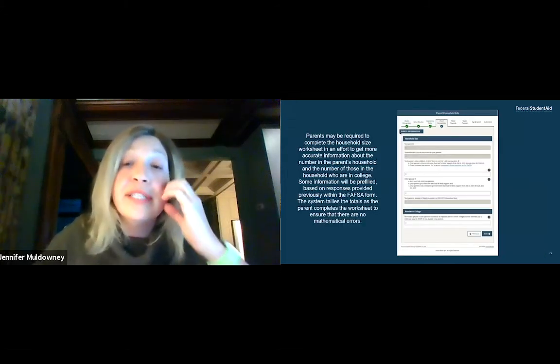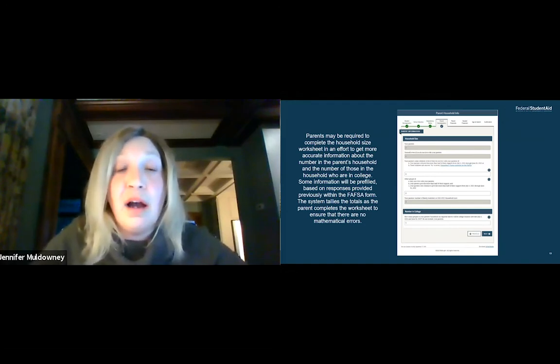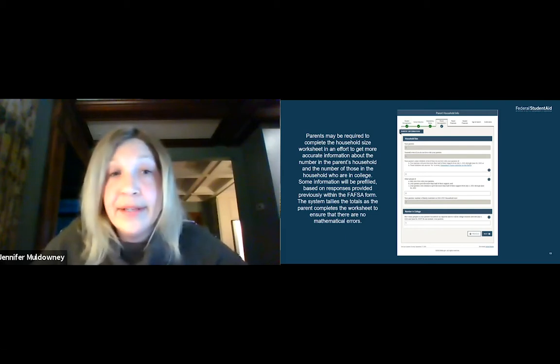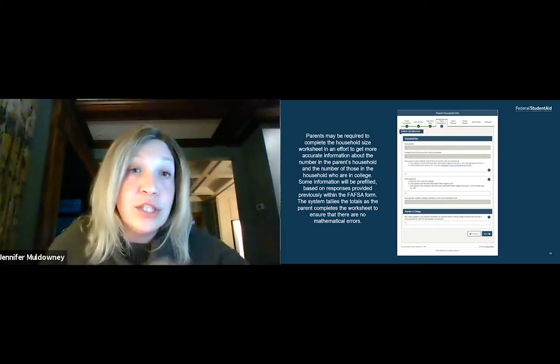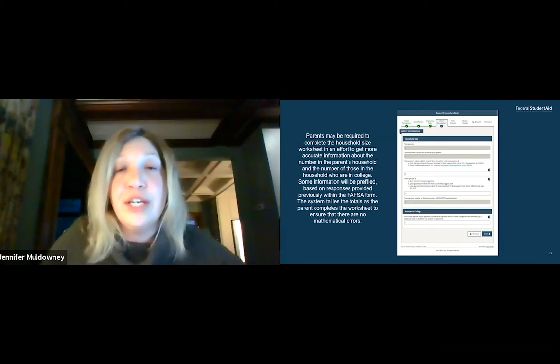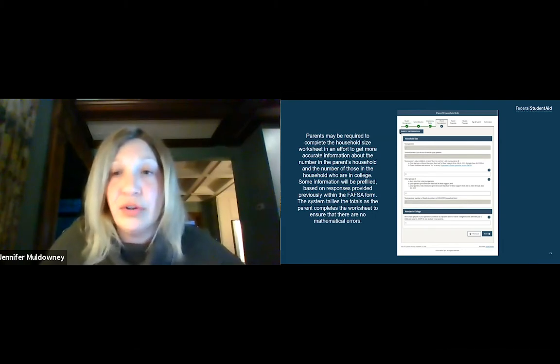So there is some logic and edit checks that are built into the FAFSA application. So in the instance before, there were 2 parents. So you can see here that it says 2 parents and 1 in college. So it does the math for you to try to make sure that the information is being entered accurately and correctly.